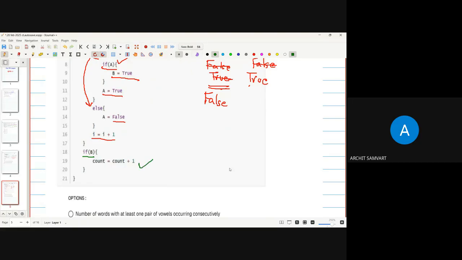Okay. So it is the number of words with at least one pair of vowels occurring consecutively. The first option itself. Okay, everyone. Understood. Clear, everyone? Can you put thumbs up, everyone? Does anyone want to ask something? Can you please repeat the same procedure for the first word, THERE?